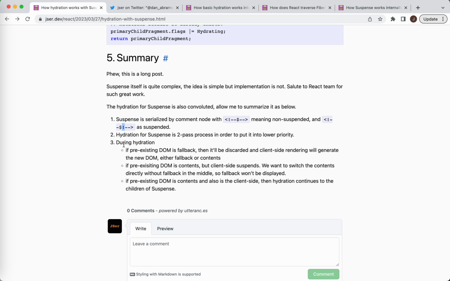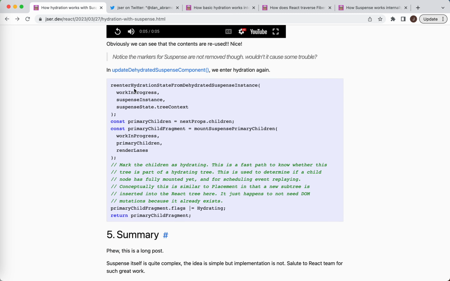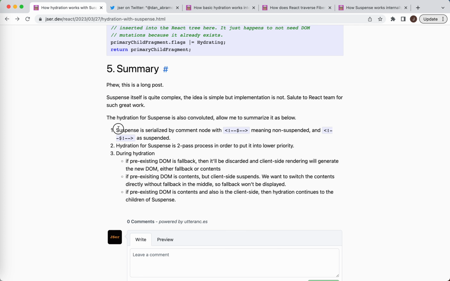It can reuse. During hydration, if the existing tree is fallback, it will discard it no matter what. No matter if the client renders fallback or contents, it's just a discard and recreate. If the existing tree is contents but the client side suspends, we want to switch to the contents directly without fallback, so the fallback won't be displayed at all. Interesting. This is pretty tricky. If the pre-existing DOM is contents and the client side is also contents, the hydration continues after this re-enter. So remember these three parts, and you are good to go.